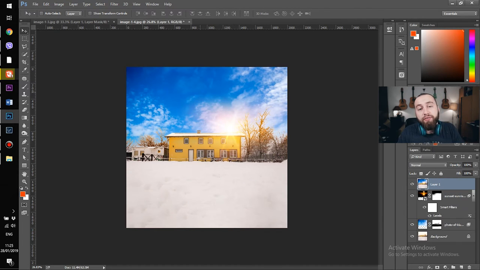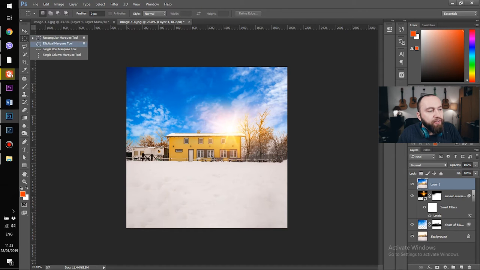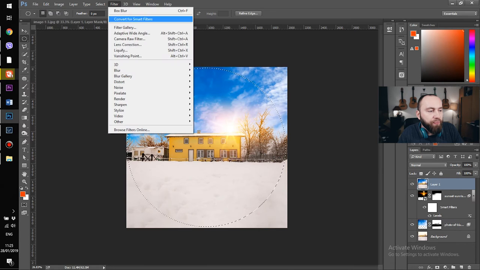Okay, so I'm gonna merge all of these together in a new layer and finally go to the spherize tool, which is gonna make our whole thing look like the contents of the lens ball.